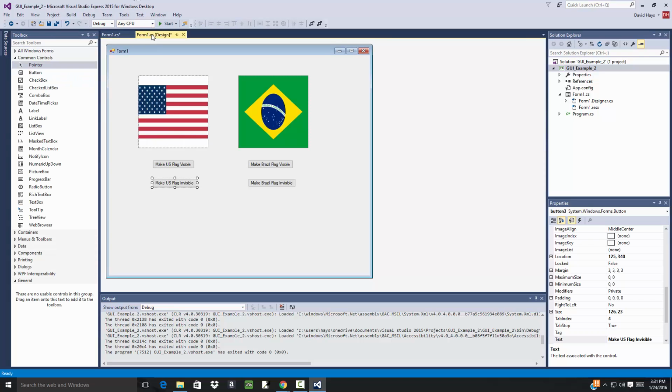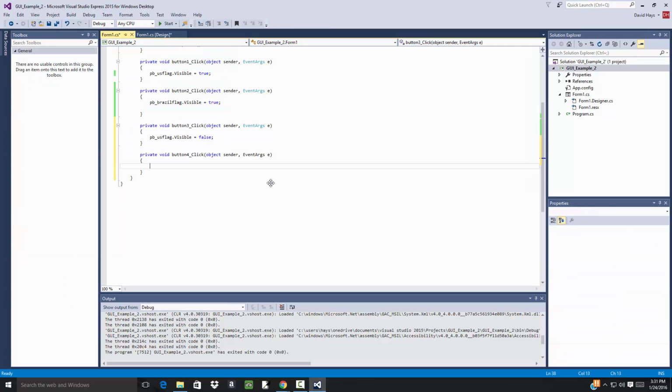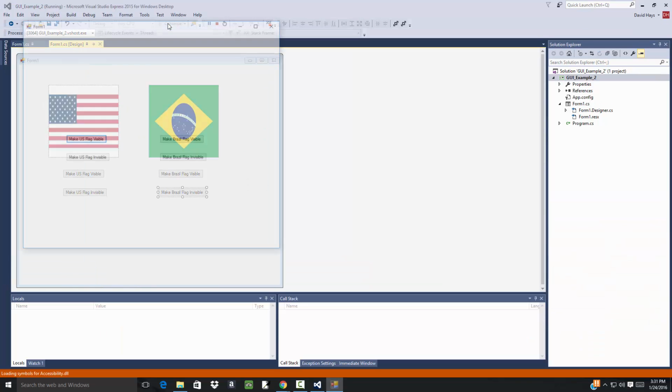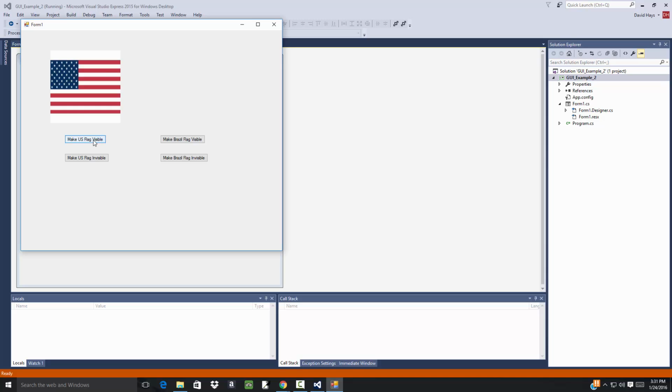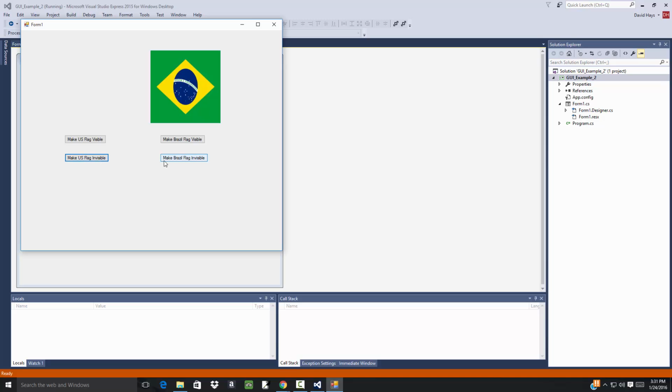Okay, go back to my design. I'm going to double click this button, and I'll say PB Brazil flag. So I do an up arrow, tab to finish it. Dot visible equals false. Okay, so now I'm going to run it. So make US flag visible, make Brazil flag visible, make US flag invisible, make Brazil flag invisible. So that shows you some initial programming and how to work with images.